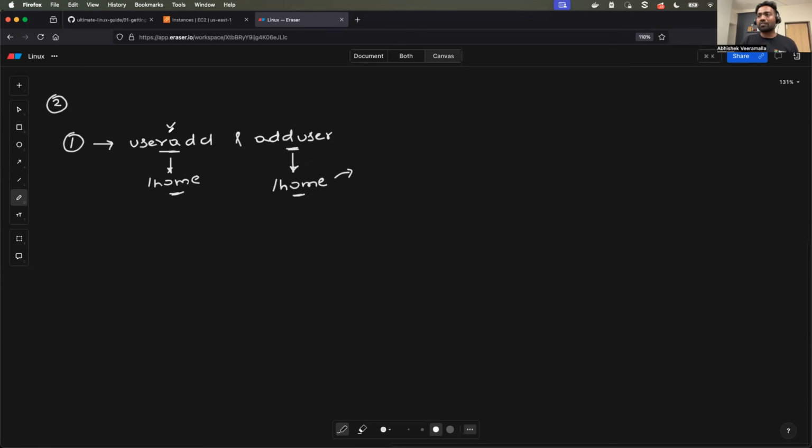Abhishek, then what is the use of useradd? Because adduser looks to be more powerful. Very simple. Useradd is very useful when you are writing scripts. When you are writing scripts, you don't want the command to prompt or ask for inputs from you, because this becomes an interactive way, right?